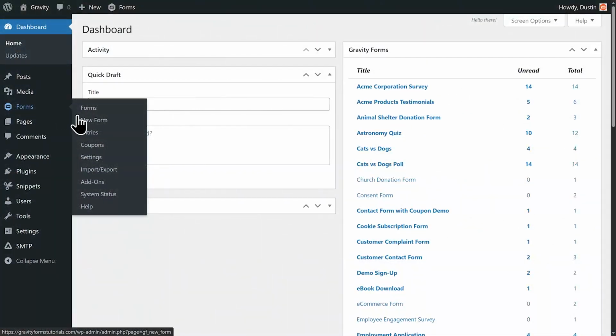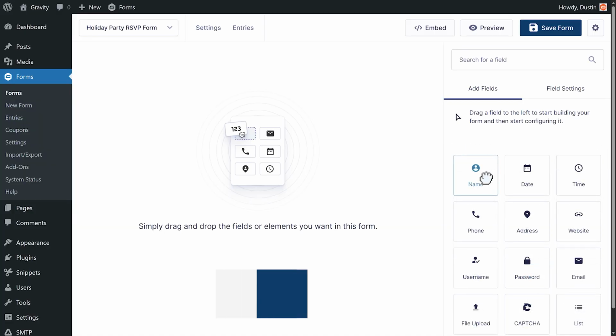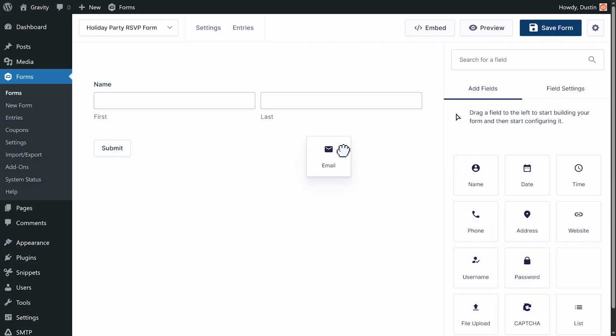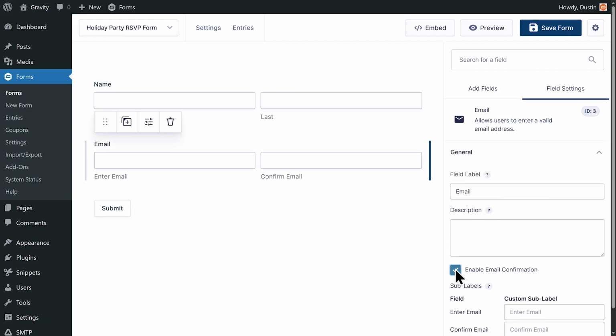I'll get started by heading to my WordPress dashboard and creating a blank form. From here, I'll add the name field and email field to the form. The email field can be especially useful for an RSVP form in case you need to follow up with a party attendee prior to the event.